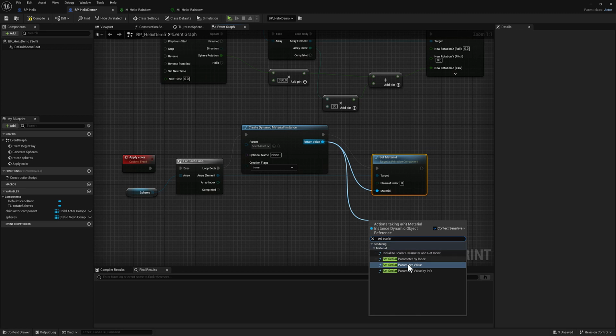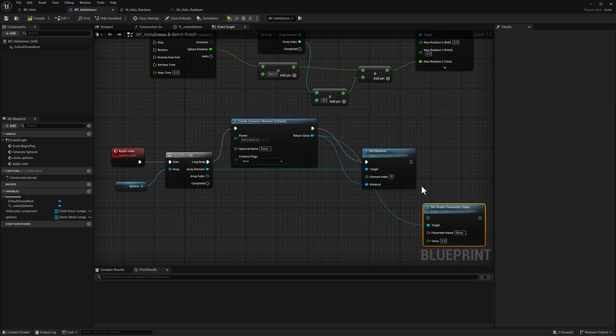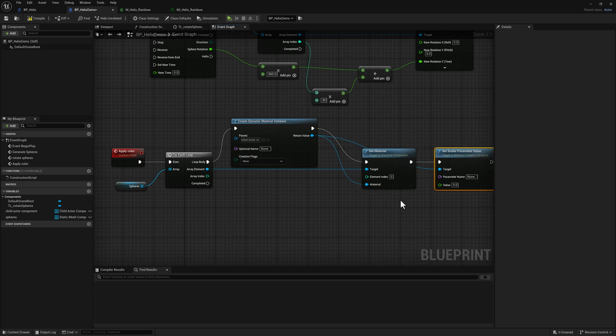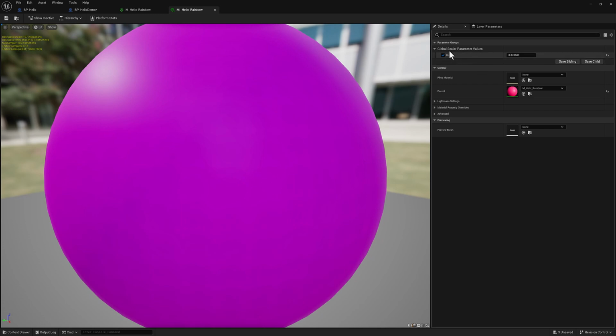Set scalar parameter value. So if this is not a dynamic material, we cannot set a scalar parameter. There's no expectation that it's going to change. But if it's dynamic, we can set it all we want. Okay, so now we need to tell it what is the parameter name. It's called hue. And we can confirm the spelling on that. Just take a look at there. Whatever that is is what it needs to be.